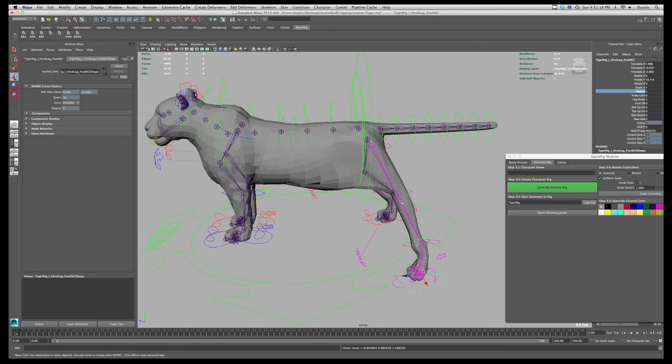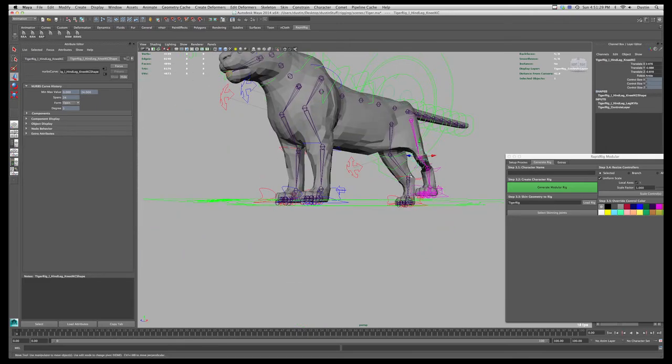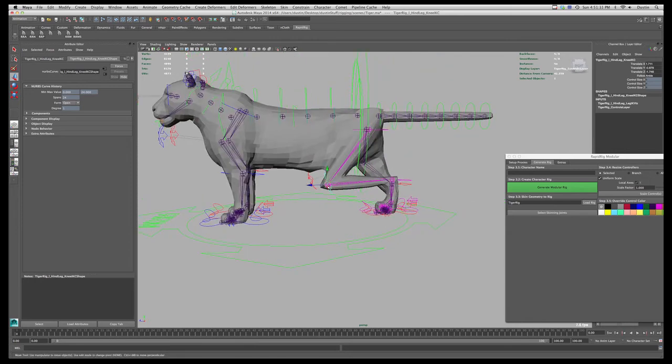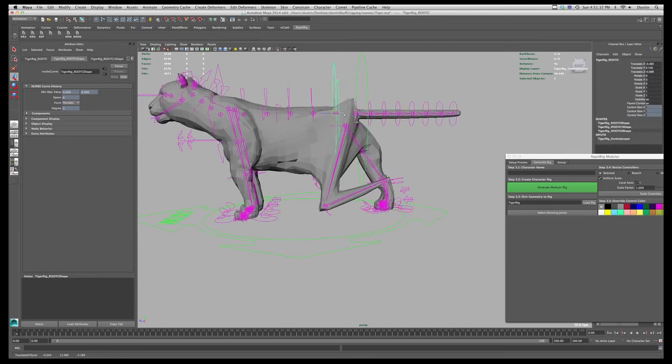The next one we have is knee lock. So if I turn this on, wherever the knee is, it's going to lock to it. And you see we're getting some stretching here just because the weights need to be painted better. But where this comes in handy is if you needed to have his knee locked to the floor or something, and you wanted to have him sort of pivot around that.